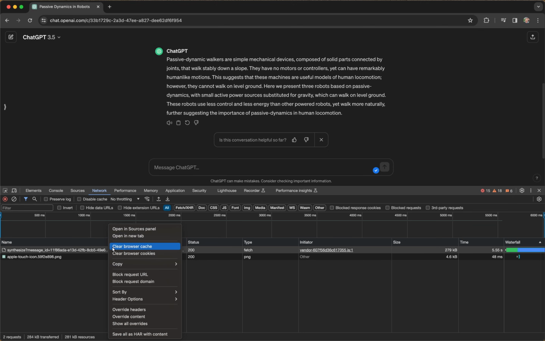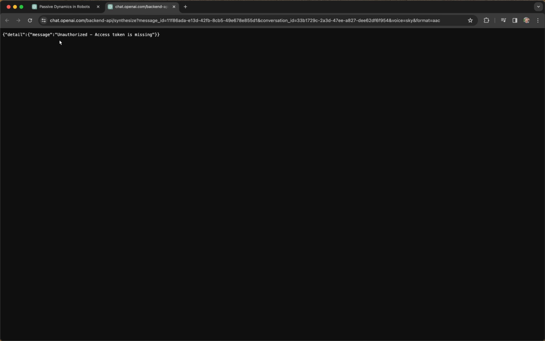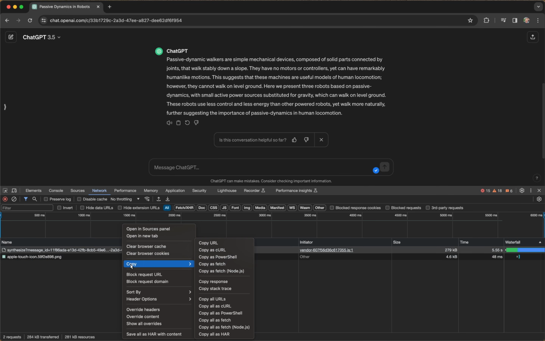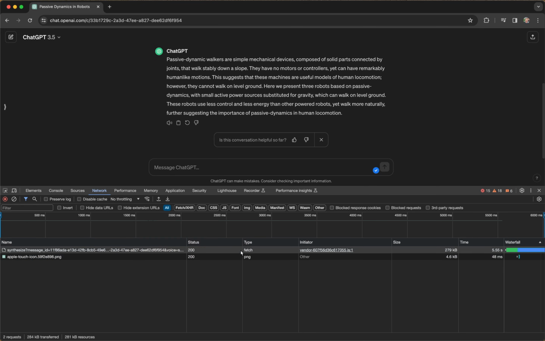Usually, we can download things by right-clicking and then opening in a new tab, but in this case, it's not going to be that easy because it says unauthorized and there's an access token that's missing. And so we're going to close this, and what we're going to do instead is we're going to right-click it and then go to copy and copy as cURL. And now we have copied something into our clipboard.